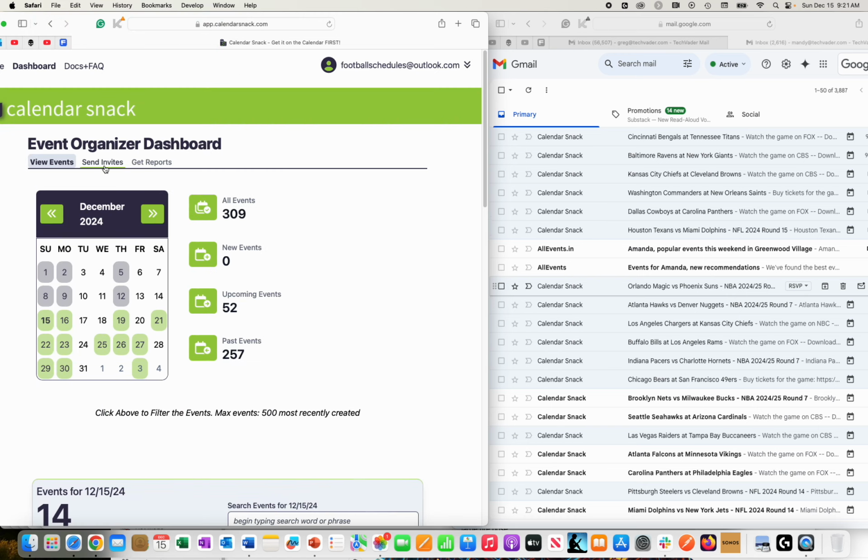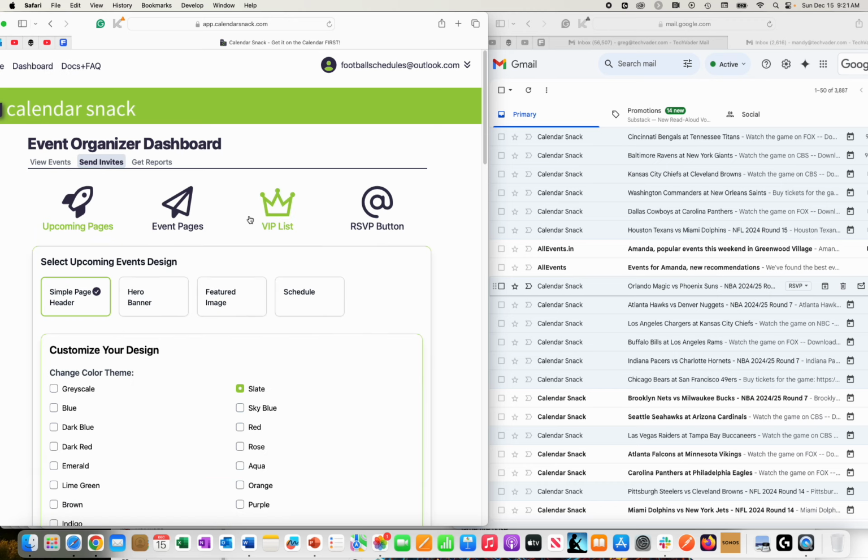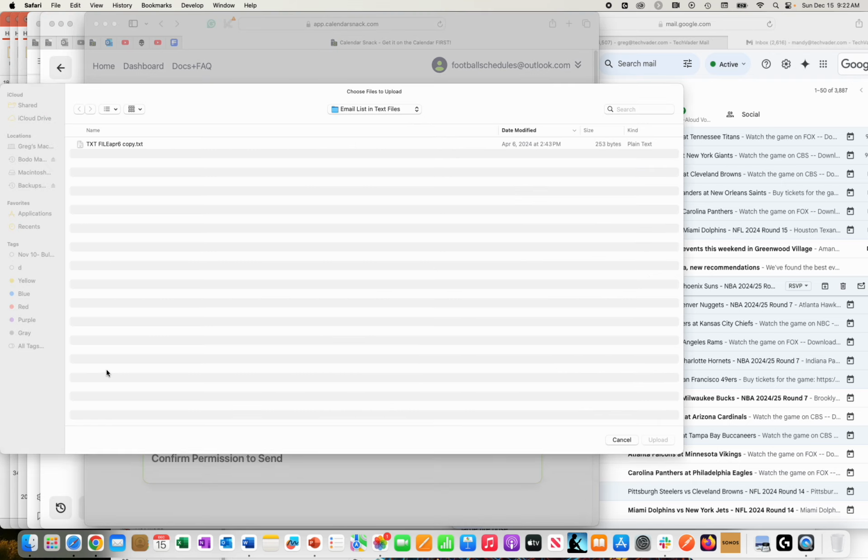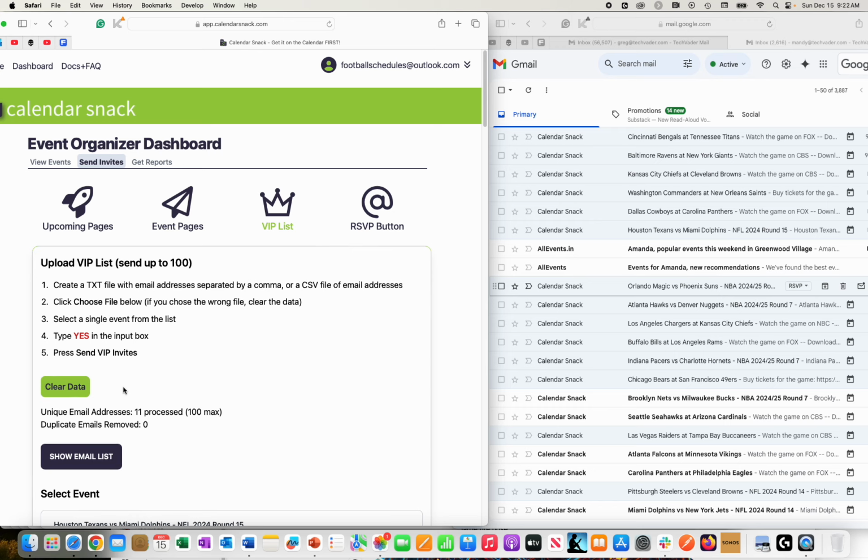And what I'm going to do here is send invites with our VIP list manager. The VIP list manager is our bulk engine that allows for list uploading or sending millions of emails to the gateway and actually sending out calendar invites to a large event.